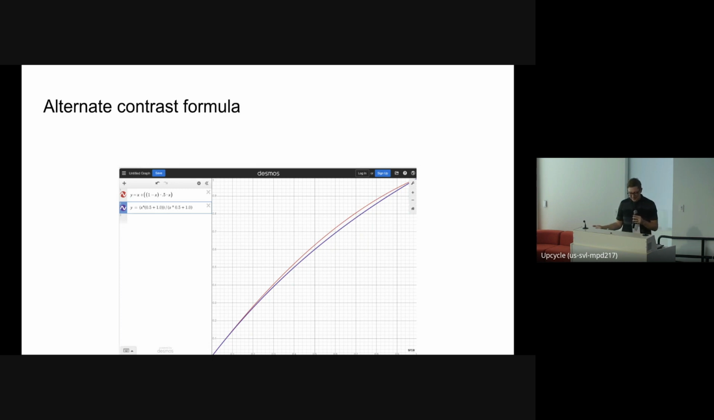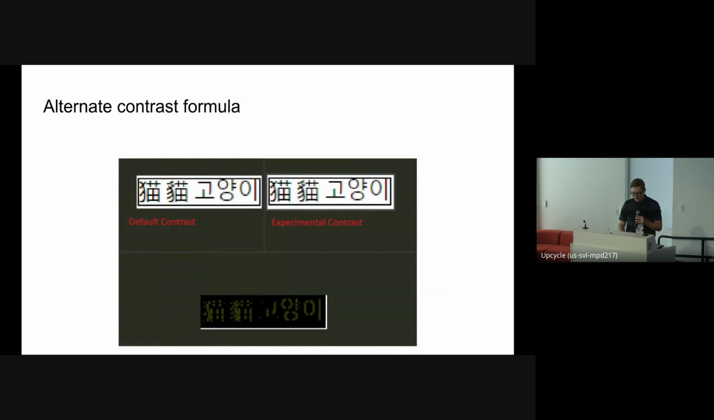Interestingly, the experimental formula is producing lower values here, but somehow that produces more contrast. I'm not quite sure how that works, but maybe a font expert will know that a little better than me.